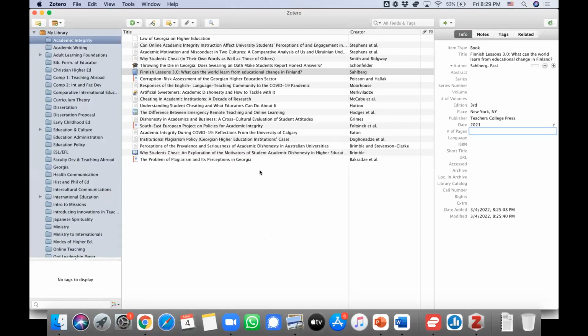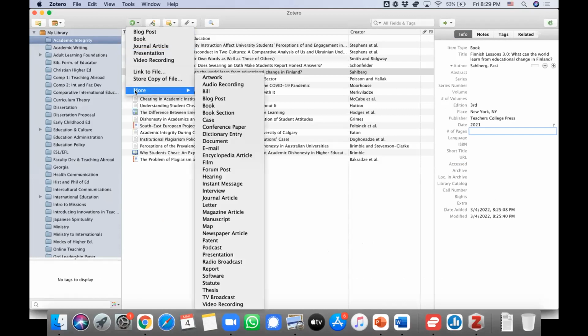So I'm here in Zotero. And if you notice, if you click on this green button to add a source, it says blog post, book, journal article, presentation, and then you go down here and it says more. And then there's a whole long list of things. Now, the strange thing that you might notice is that web page is not on here. So there is a way to add it.